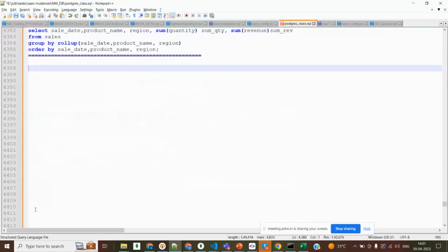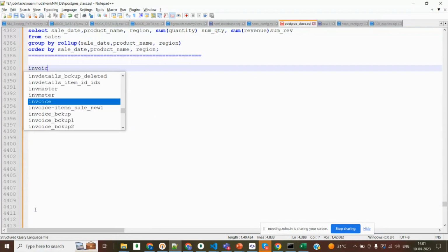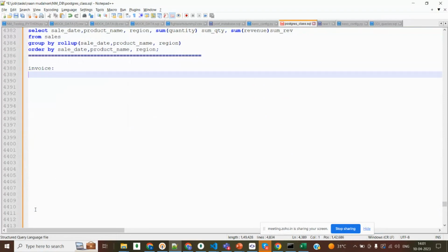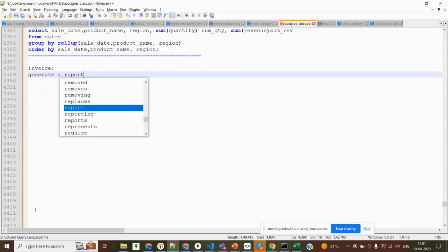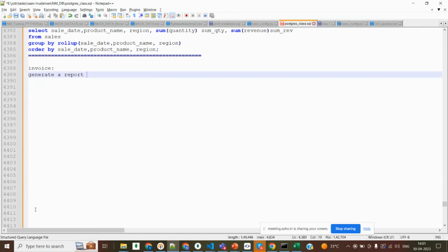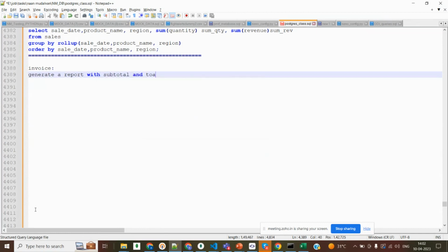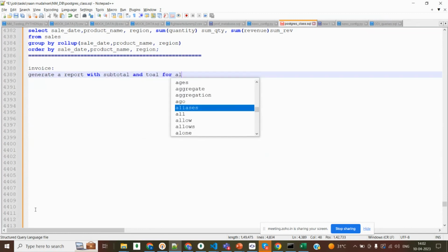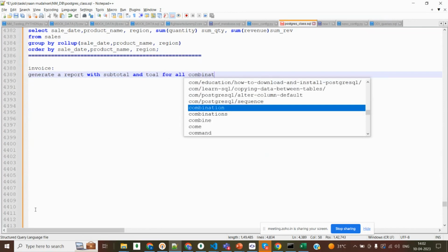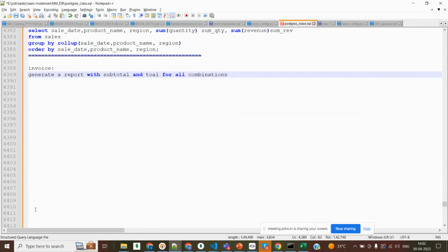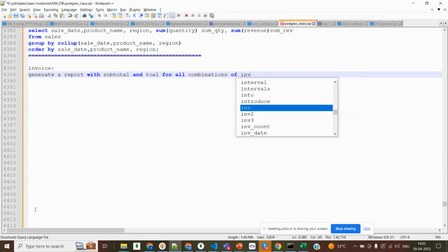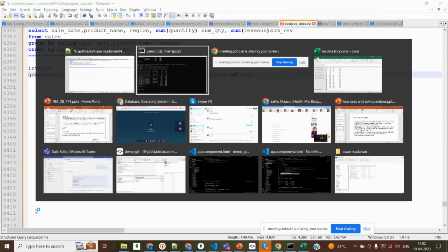So here what I'm going to do is, for the invoice table, I'm going to generate a report with the subtotal and total for all combinations. So for all combinations of invoice date, we will take the date.